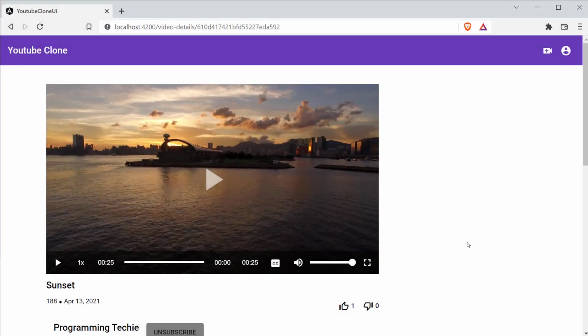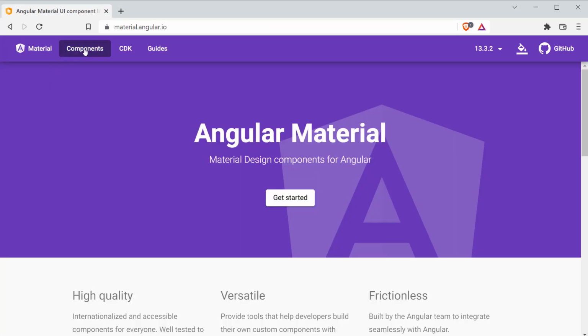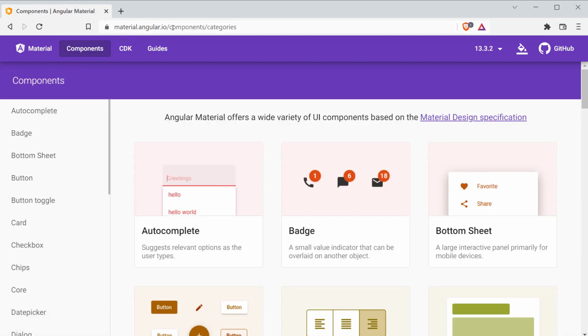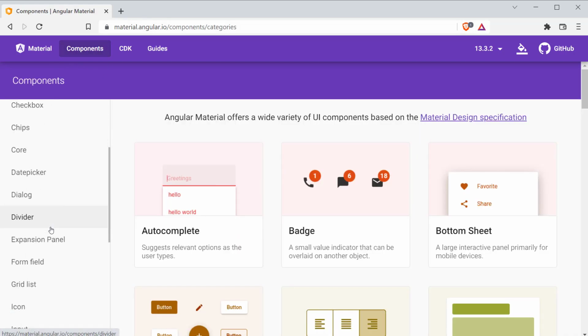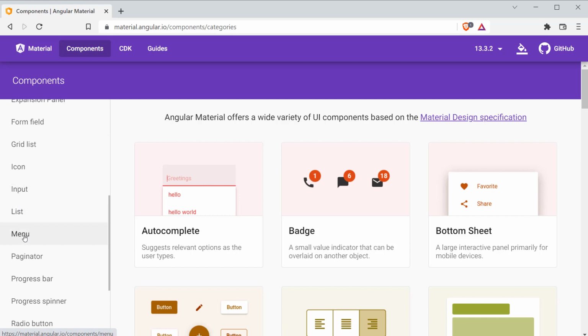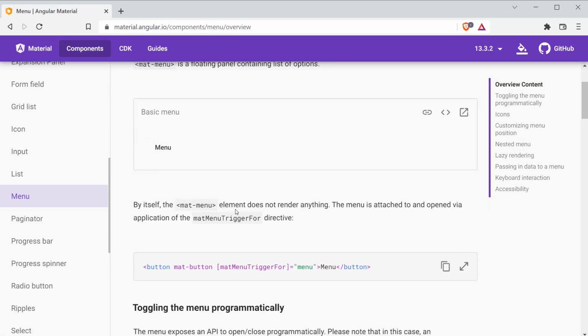So implementing the logout is pretty straightforward, and what we want to do is whenever we click on this user icon, I want to see a menu item with an option called logout, right? For this, I can make use of Angular Material. So for that, I'm just going to go to the components inside the material.angular.io website, and I'm just going to search for the component called menu. And I want to show a basic menu like this, right?